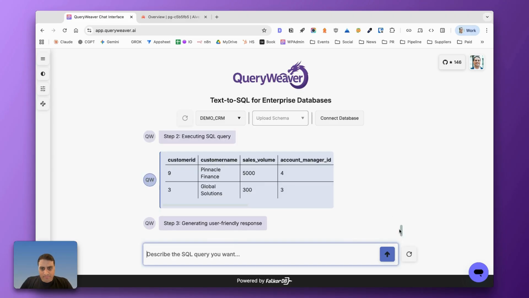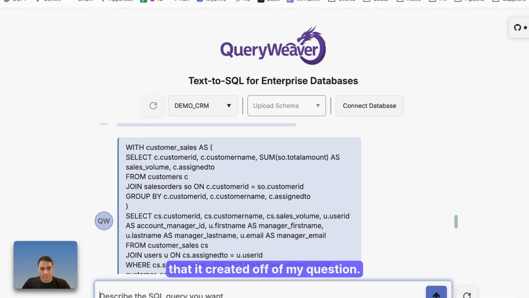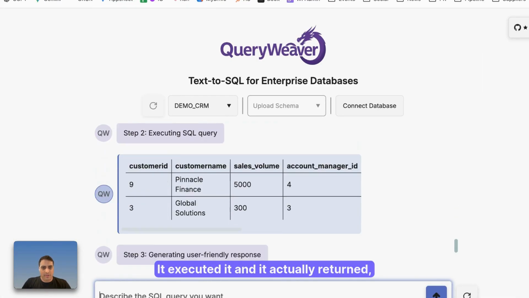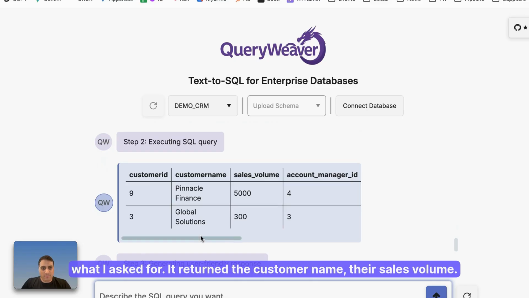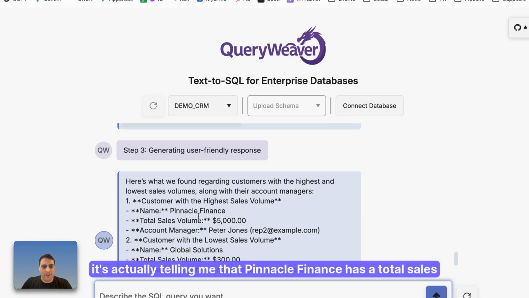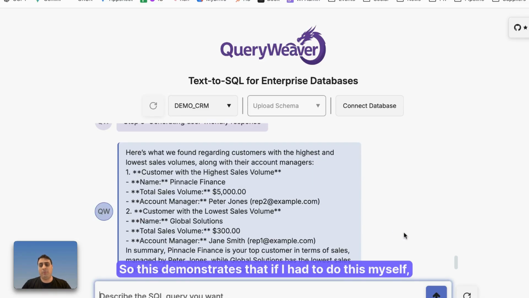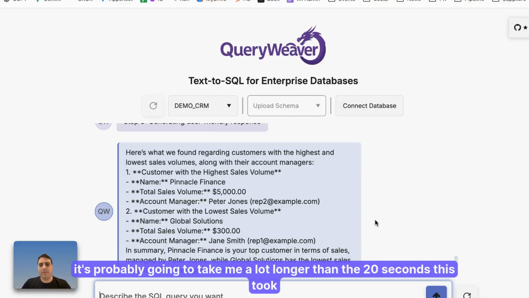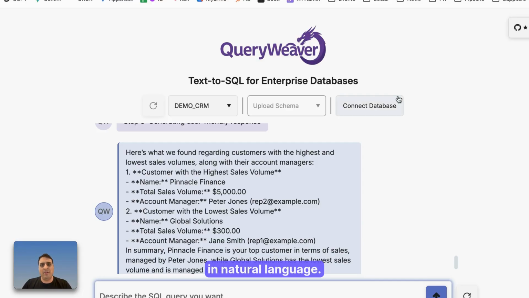Perfect. As we can see, quite a lengthy SQL query that it created off of my question. It executed it, and it returned, I would say, a pretty nice looking table that summarizes what I asked for. It returned the customer name, their sales volume. Excellent. And of course, it answers like you would expect from a conversation. It's telling me that Pinnacle Finance has a total sales volume, and also who their account manager is. So this demonstrates that if I had to do this myself, it's probably going to take me a lot longer than the 20 seconds this took by just asking QueryWeaver to fetch this information in natural language.